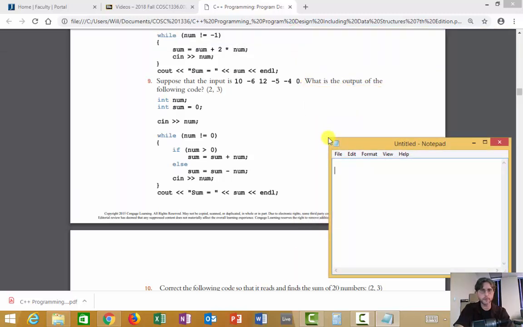So on this one, you can just mark it as number 9. So we've got a num, and we've got a sum, and we've got our output. Sum starts off at 0, right? And then they're saying, hey, suppose that the user types these numbers in. So there it says cin num, that's going to be 10 initially.